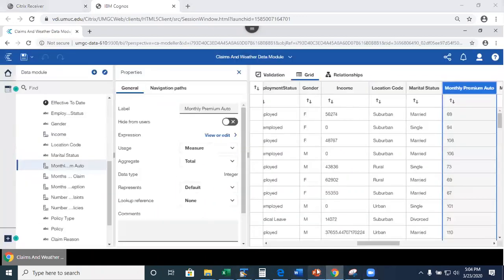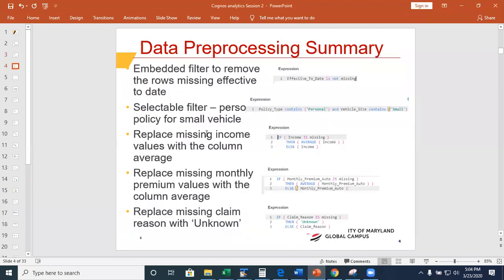And then on the next slide, I summarized what was done. This is effective to date not missing. Then here, I created a selectable filter that allows me to filter on the personal insurance policy type for the small vehicle. That was a selectable filter that we defined in the last session. Here, this is the income and then the monthly premium values. I did the same thing.